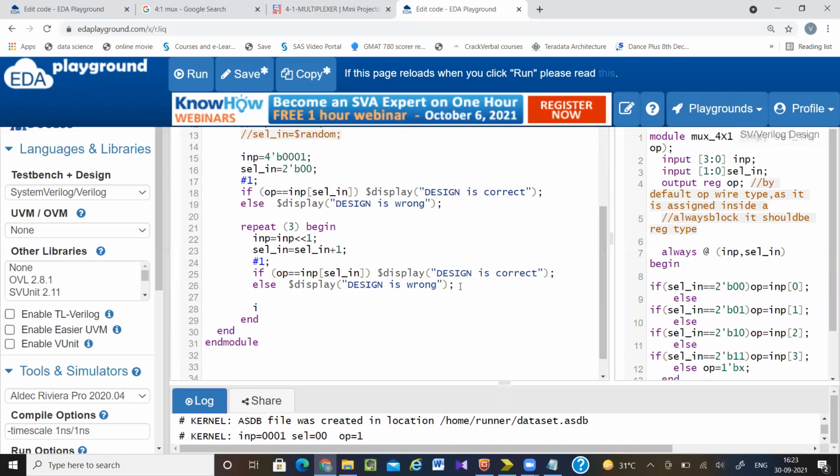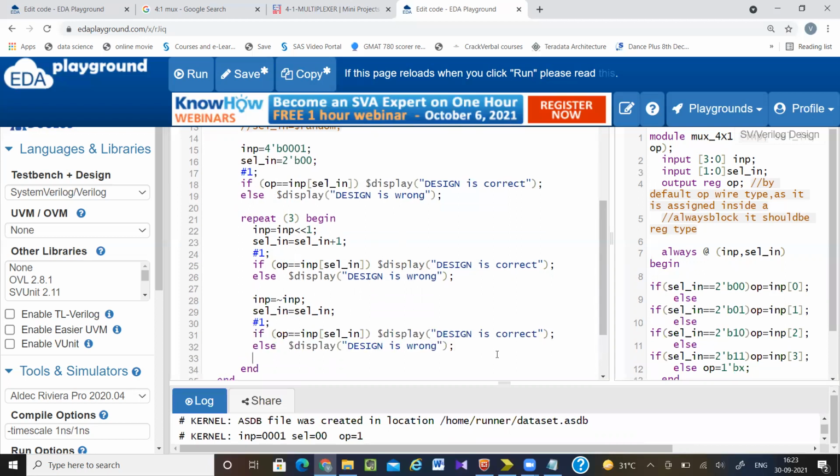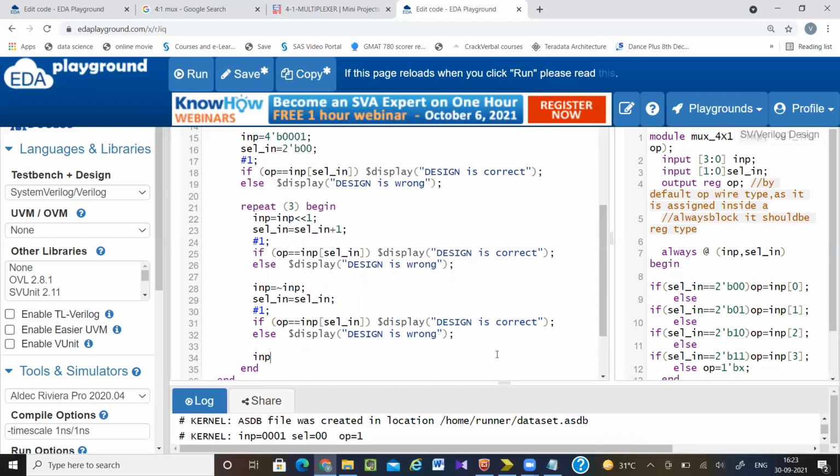So here I'm just making input equal to inversion of input. And whatever the select signal, I'm making it constant. I'm not changing. So here what will happen? If it is equal to 0001, it will become 1110 and my select will be 01 only. So here also I need to check. After doing this, again, I have to invert the input. So again it will come here, again it will shift previously, like this it will go on.